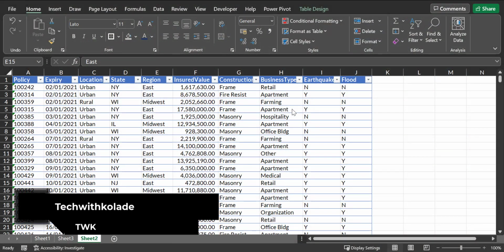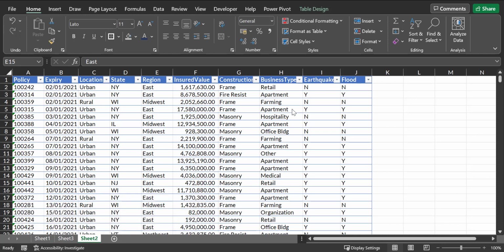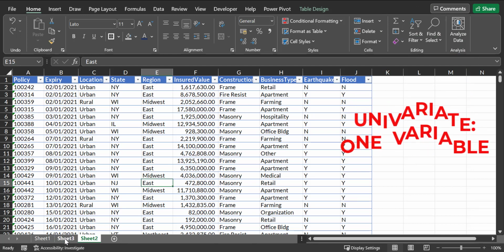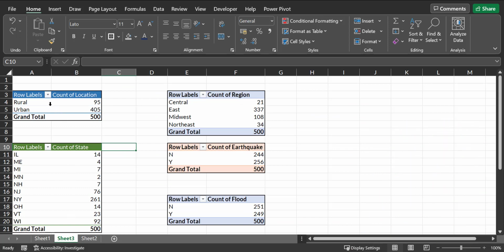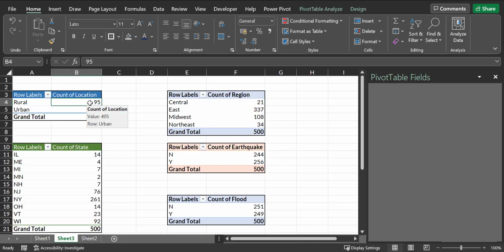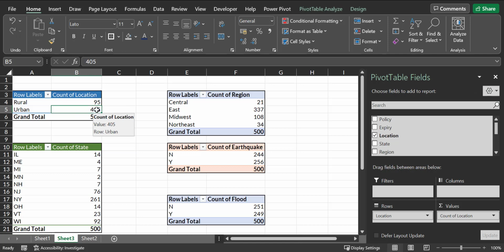My previous video spoke about pivot tables and how you can count using just one variable, a univariate variable. So in the last video I made mention of how to create a pivot table and how, from this data, we count how many urban and rural we have. And here we have 495 rural and 405 urban.